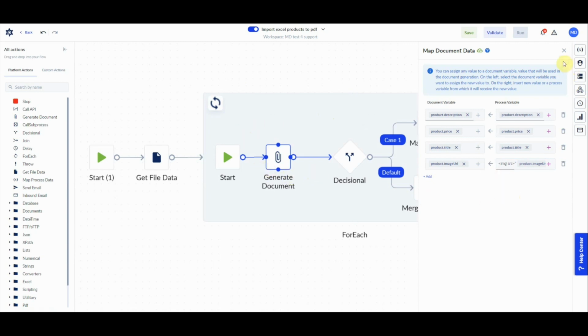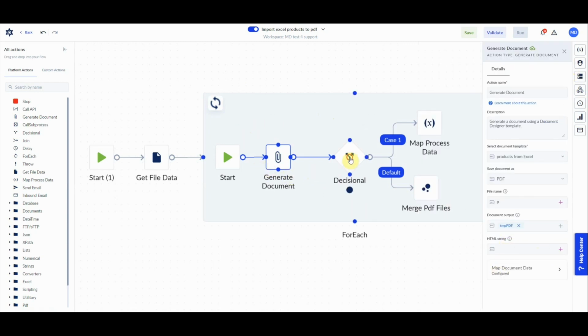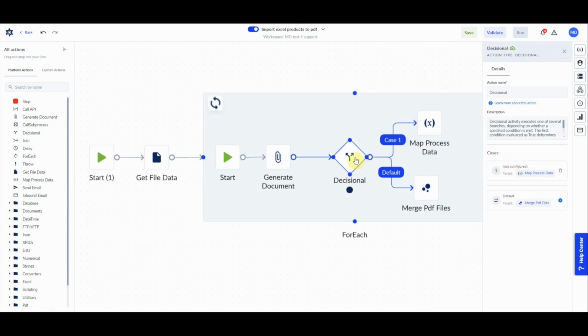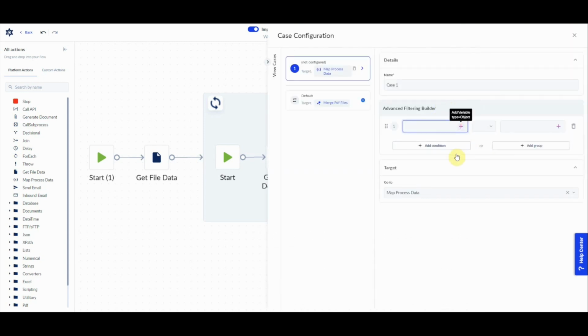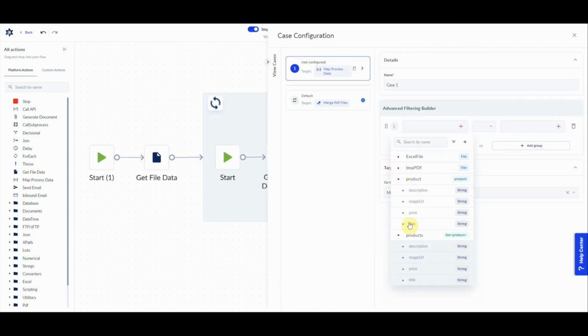With this action, we have finished configuring it. Everything is done. Now let's focus on the decisional. So as I mentioned, in the first case, I will be basically going if the end file is empty. Now I haven't defined the end file, basically the output file where we have all the concatenated products, every page with every product. Now let's define this variable.